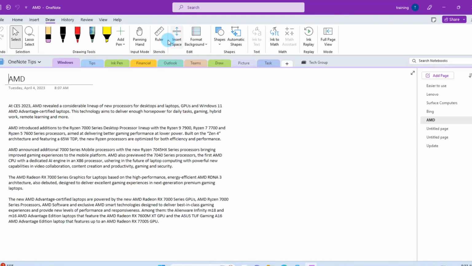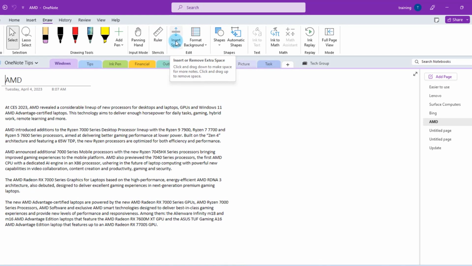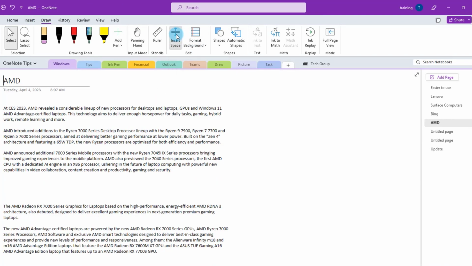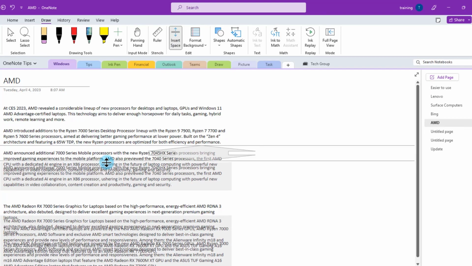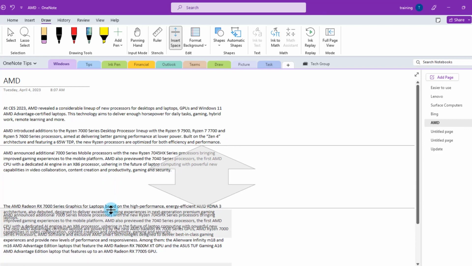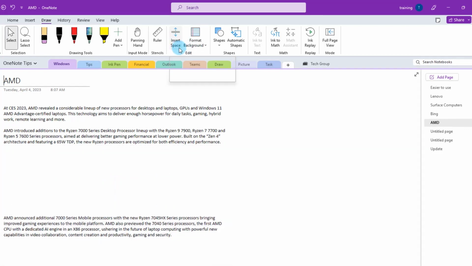So this is the insert space tab, and I can click and drag down to make space for more notes. So it's in the draw menu section. So I'll click the insert space tab, and I'm going to place it here, and I'm just going to drag down the other paragraph. So that's how the insert space feature works.